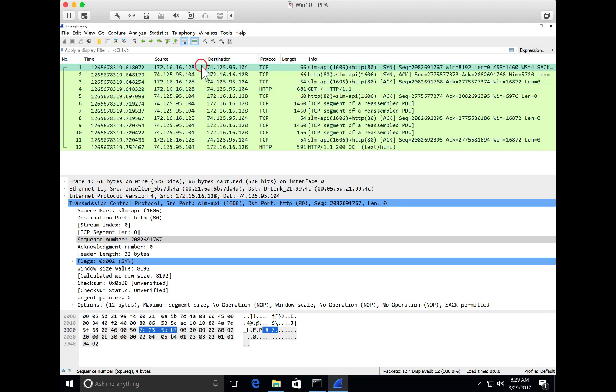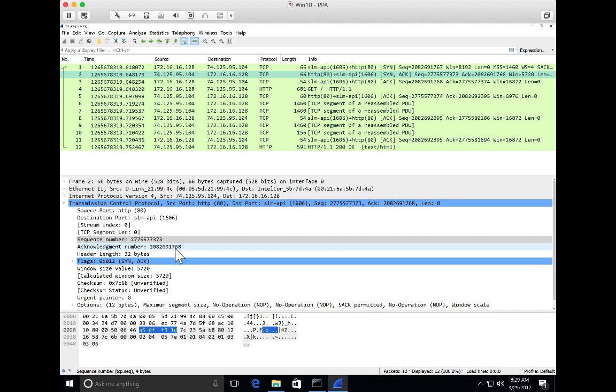So in this case, again, we have initial sequence number ending in 1767. There's actually no data being sent, but since we have to increment it, it's incremented by 1, and we have 1768 as our acknowledgement number being sent back. Now remember, the acknowledgement number being sent back is basically the recipient telling the transmitter, here's what I expect the next sequence number to be.